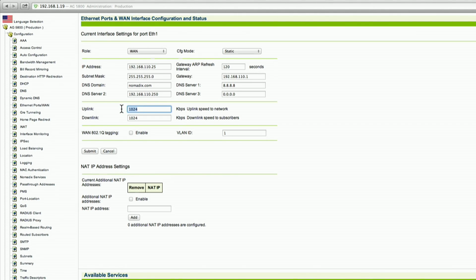You will then want to set the uplink speed for this interface. For this example, we will have a 20 megabyte uplink. So we would enter 20,000 kbps for 20 megabytes. And for the downlink speed, we have a 30 megabyte interface. So it'll be 30,000 kbps.